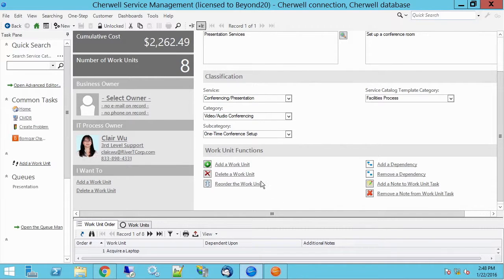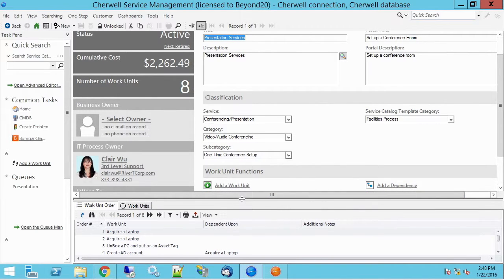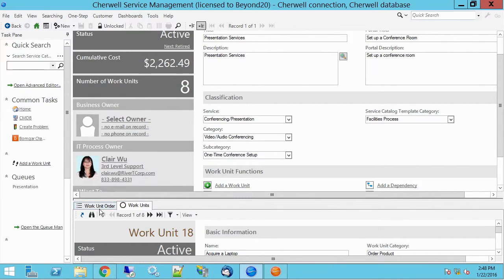redesign. So over here we have our work unit functions. So we can add a work unit, delete it. We can reorder our work units in this tab. And work units can have a dependency, which I think is very cool. So in other words, if we can't set up our PC until we order a PC, we can set up a dependency between work units.